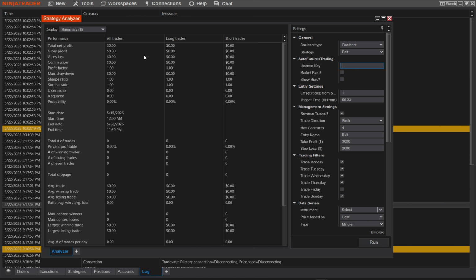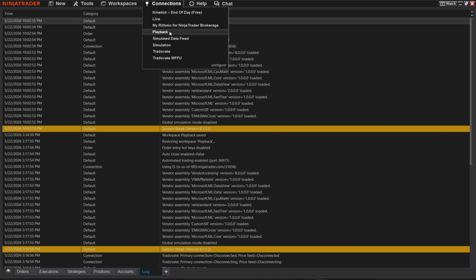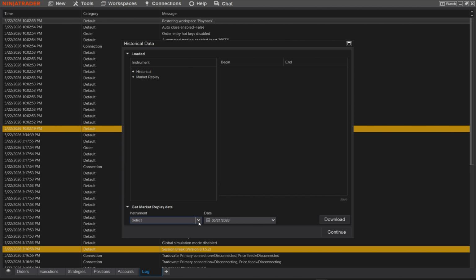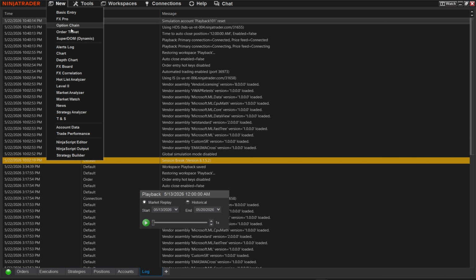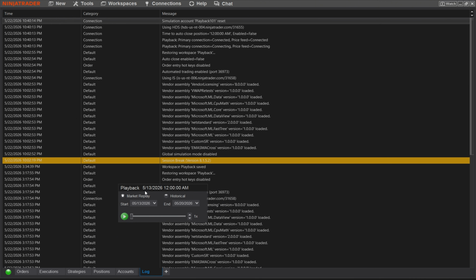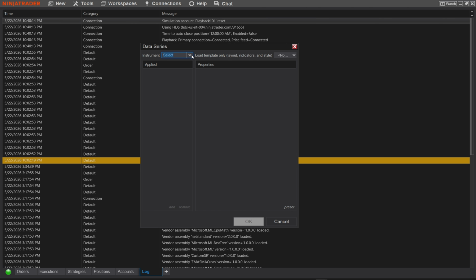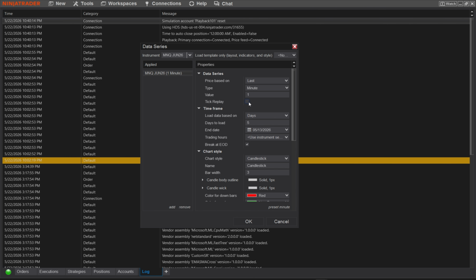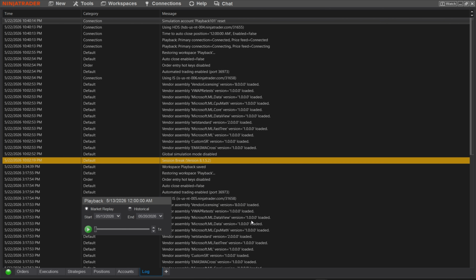You can compare that with playback results, which is enabled by going to Connections and Playback. When you press playback, you select your instrument and download the data for it. So you select your days, for example 18, 19, 20, 21, 22, and that downloads those specific days for, let's say, NQ. You press continue, then open a chart and you'll see this playback controller. The chart will run according to the data series, so just turn on some tick replay.